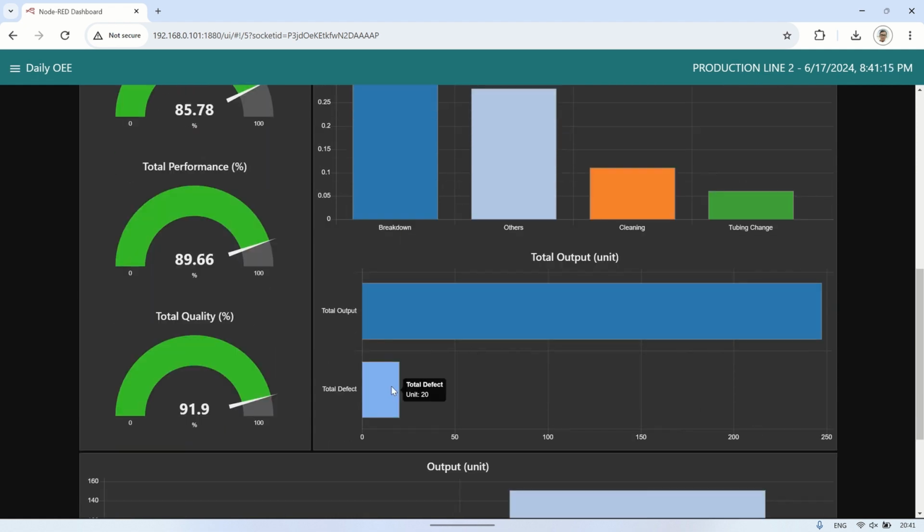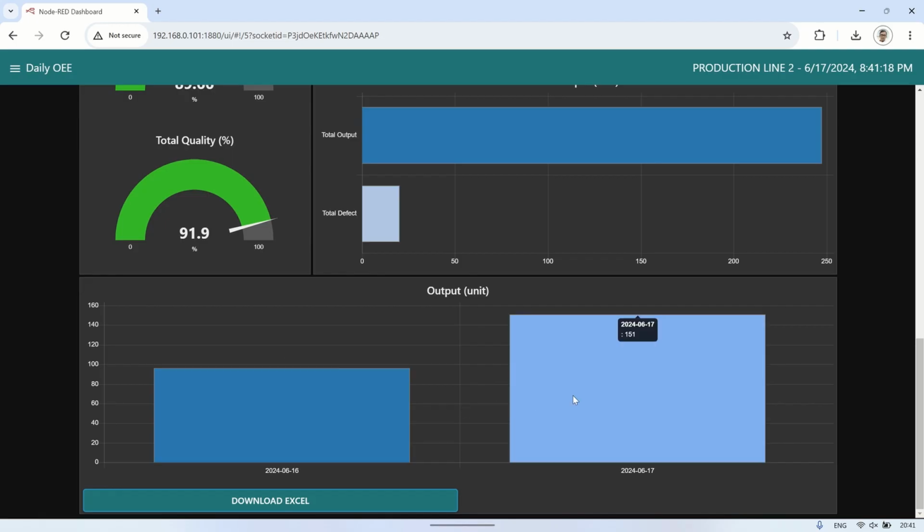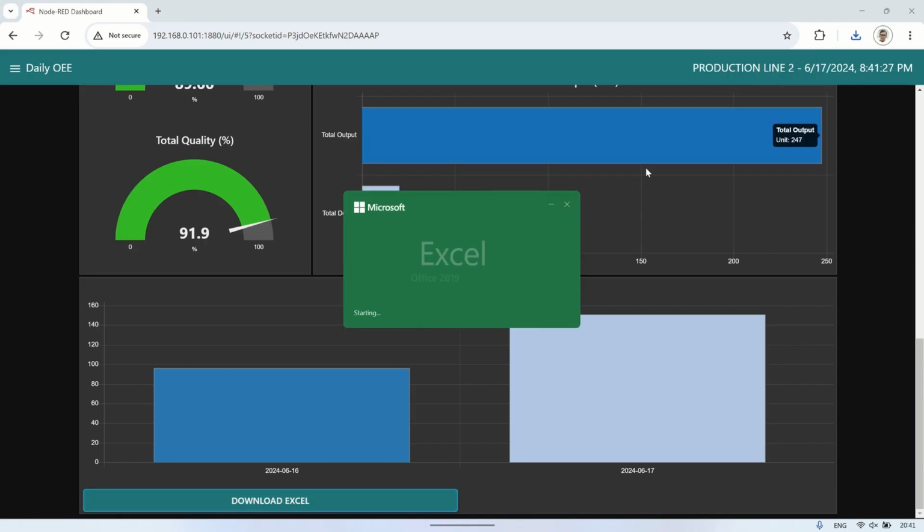At the bottom, there is also a download Excel button to download an Excel report for daily OEE based on the selected date range.